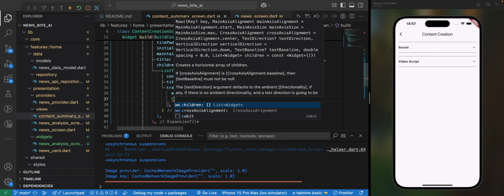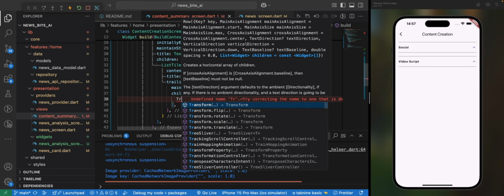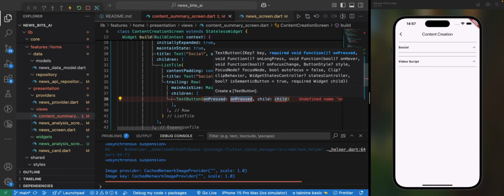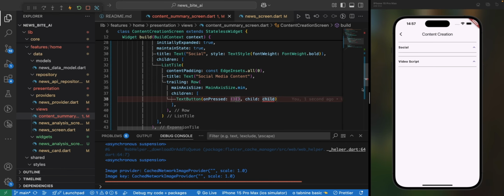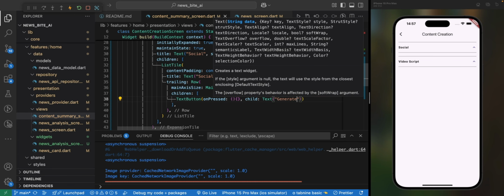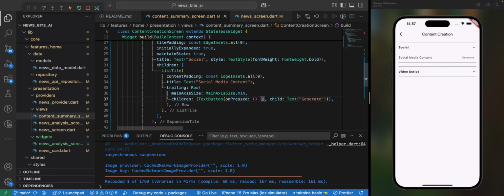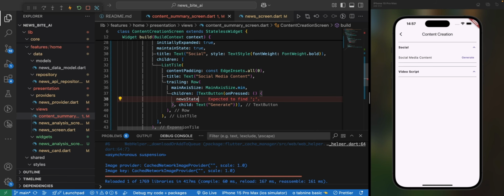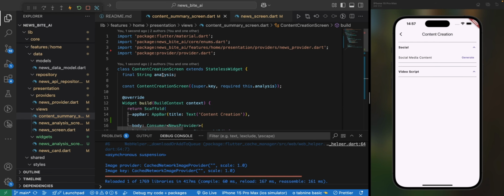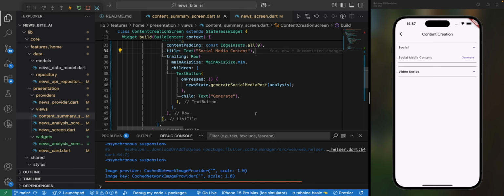We have the first widget, which is going to be the Text widget here. I think the children rather. We have a text button. The purpose of this button is to generate the social media post. So inside here, we're going to have a text that says generate. So when you tap on it, it's going to generate the social media post for us. And this onTap is going to call newsState.generateSocialMediaPost, and then we are going to pass the context, which is going to be the analysis. This analysis is coming from this, okay? And based on the analysis, it's going to generate the video for us.